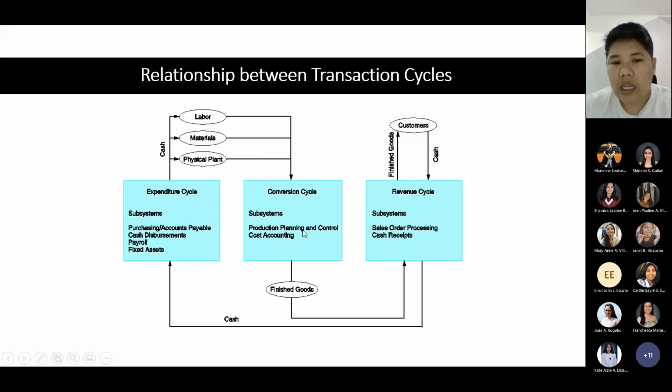So, in this conversion cycle, there is the production, planning, and control cost accounting. So, sa conversion cycle, dito mo i-convert si alin? Yung lahat ng nagastos mo into finished goods. Ito po yan. And after the conversion cycle, it will now flow to your revenue cycle. Ma'am, bakit? Finished goods now will become your inventory. And inventory will be sold to your customers. So there will be sales order processing from customers and cash receipts from customer for their payment of their receivables.